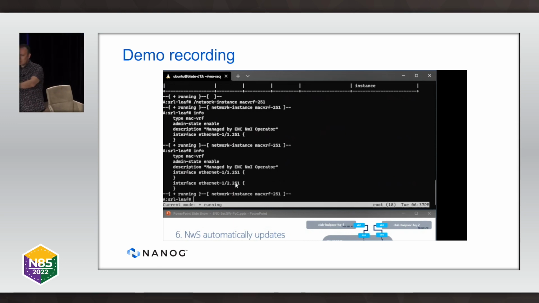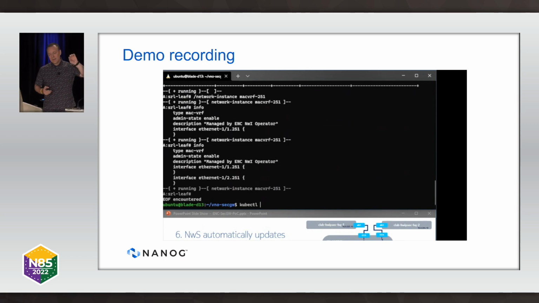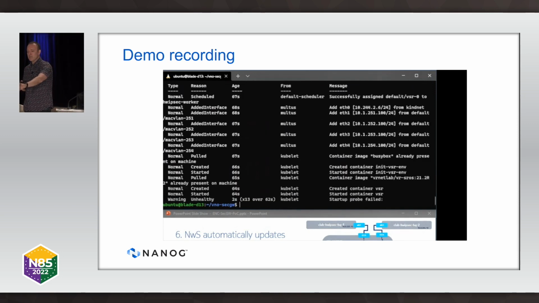And then you see here, as soon as I created the security gateway, the application through the controller creates the sub-interfaces and allocates those sub-interfaces in the right interfaces.